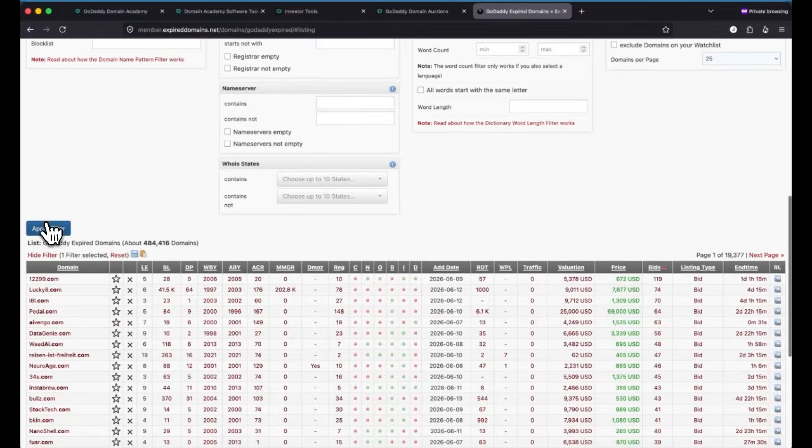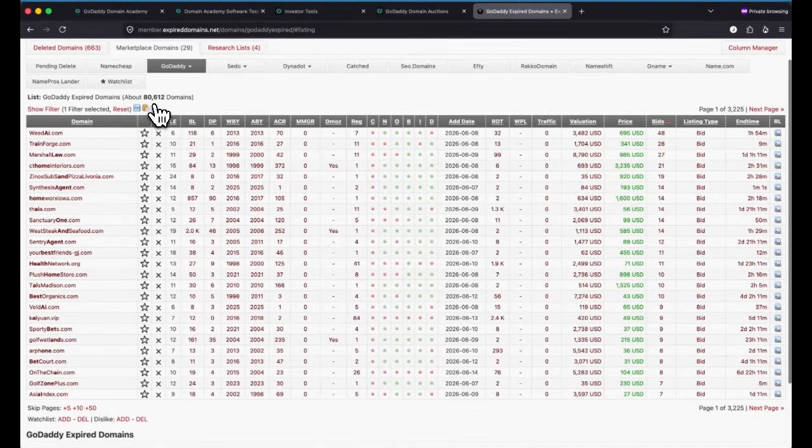And now we went from 480,000 to just 80,000. It's still a lot. So we're going to have to work on different ways to filter this out.